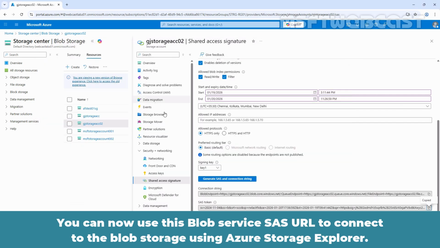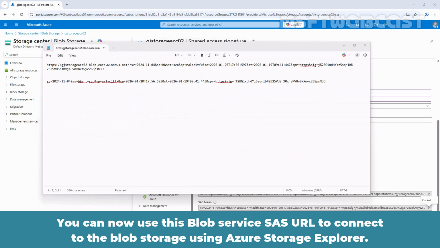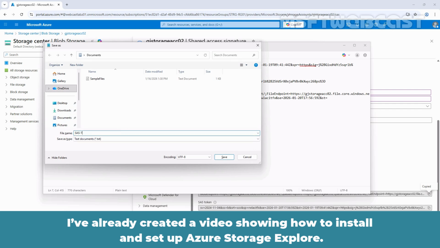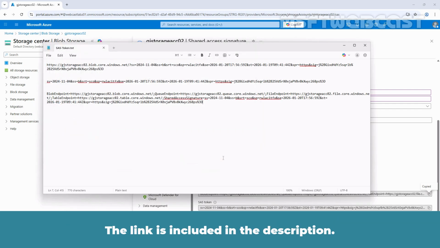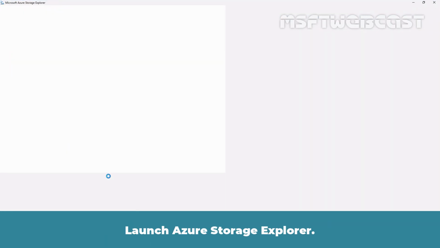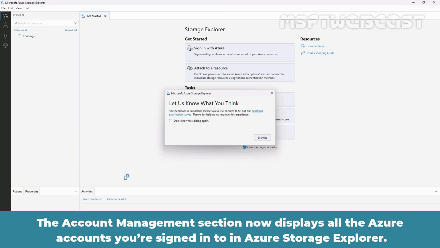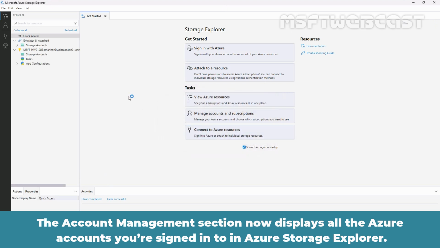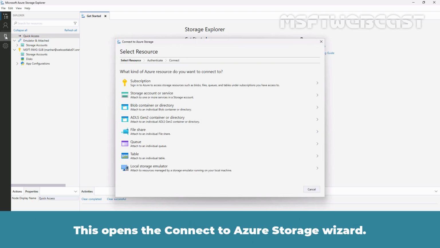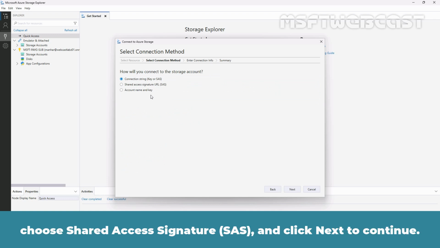You can now use this blob service SAS URL to connect to the blob storage using Azure Storage Explorer. I have already created a video showing how to install and set up Azure Storage Explorer. The link is included in the description. Let's go to a Windows 11 machine where we installed Azure Storage Explorer in the previous video. Launch Azure Storage Explorer. The account management section now displays all the Azure accounts you are signed into in Azure Storage Explorer. In the left sidebar, click the plug icon. This opens the Connect to Azure Storage wizard. Select Storage Account or Service. Choose Shared Access Signature and click Next to continue.